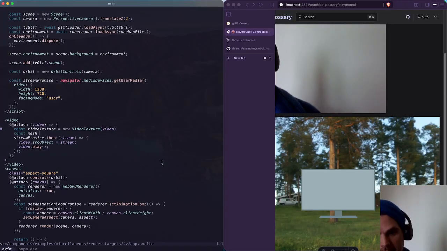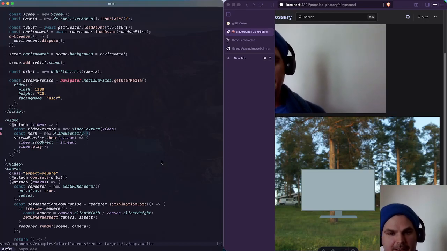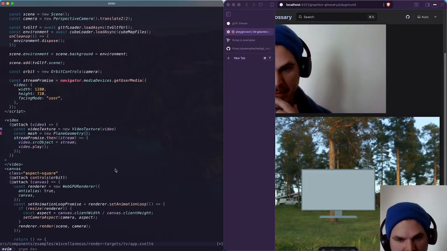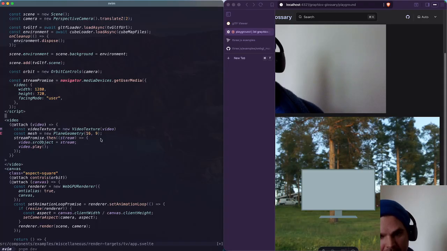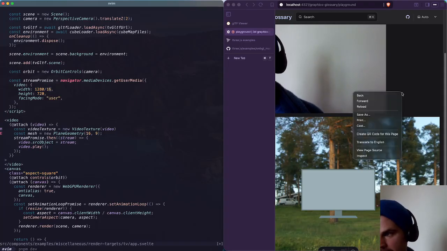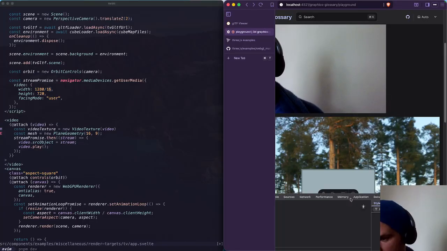Let's make a mesh for it. Okay, we got our plane geometry. This is where the width and height come into play. So let's just do 16 by 9 on this. And I think that's what this is too, by a factor of 80. So if you take this and you divide it by 16, I believe you get 80 out.